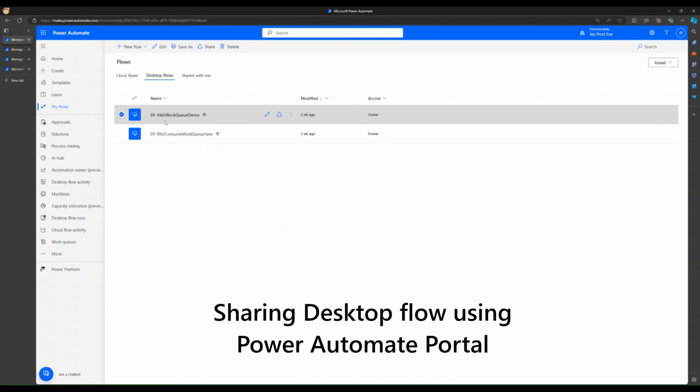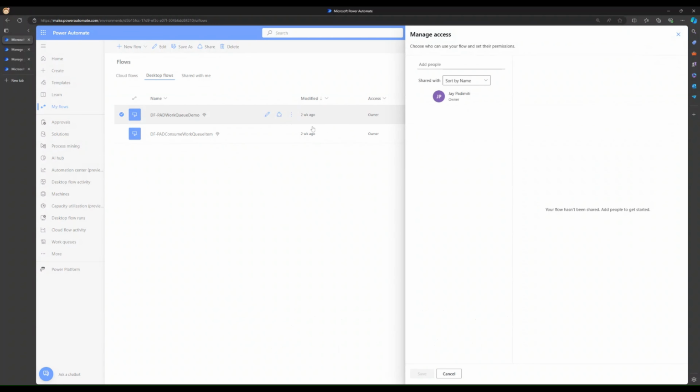Once you are at the desktop flow that you want to share, you click on this share icon. Once you click on the share icon, it will pop up this particular screen where you can actually select a user. I'm going to select a particular user, set the access type as user, and then click on save. Once I do that, the desktop flow has been shared with this particular user.